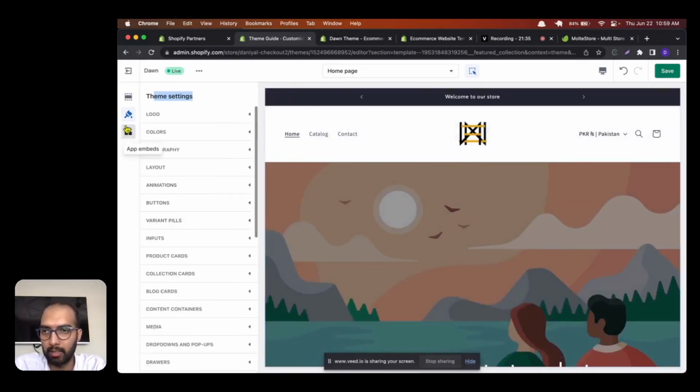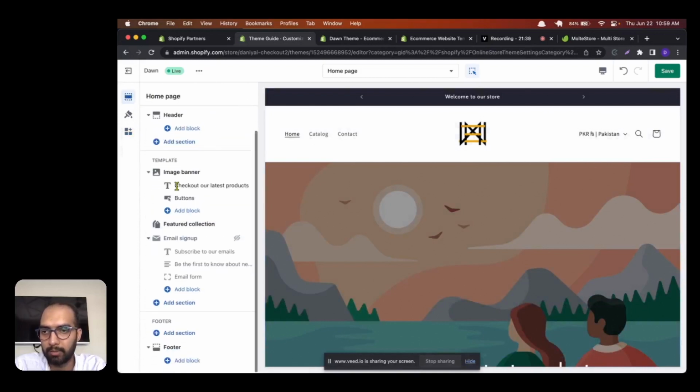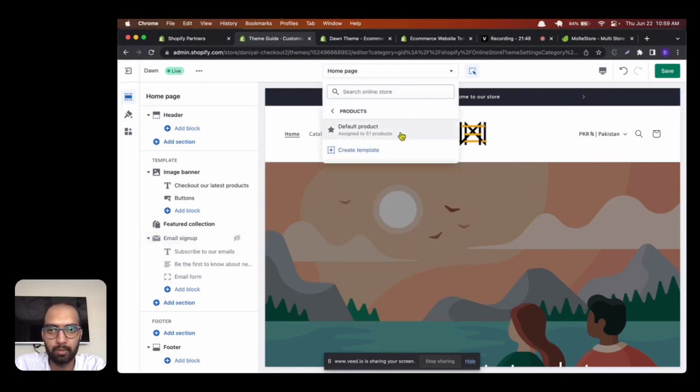And if you want to add some other sections, you can just add it from here. So this was for the home page template. So you can also adjust your product page.